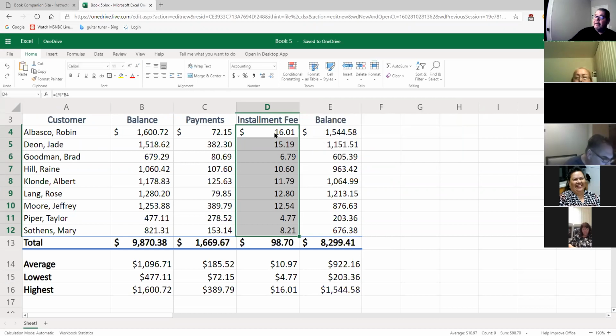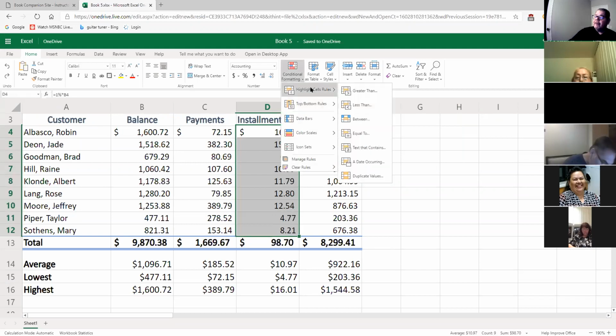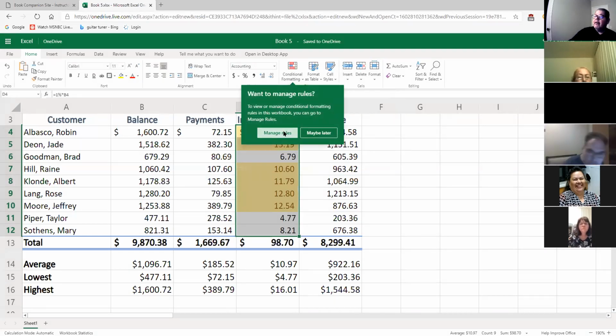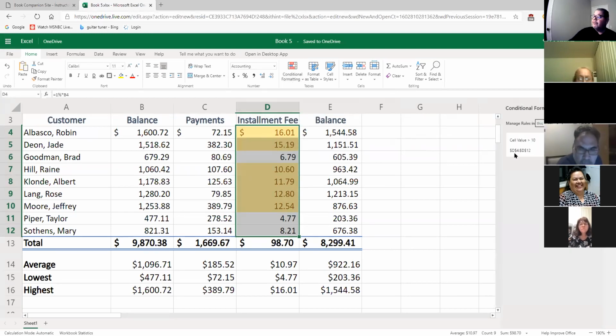Let me do it again. You highlight this, you go to conditional formatting right here, and we select the first option, highlight cell rules. The rule is greater than, and they want us to put 10. And right here, we can use the yellow fill with dark yellow text. As soon as I click okay, look at what's going to happen. Manage rules, maybe later. To view manage conditional formatting rules in this workbook, you can go to manage rules. Let me see where you can do manage rules. Oh, it's right here. But it doesn't give you any options, just if you want to delete it or anything.